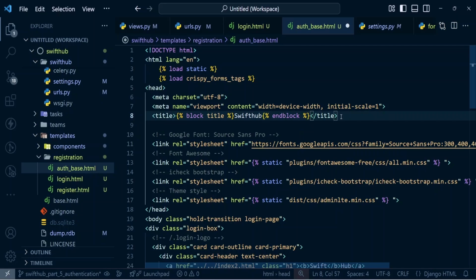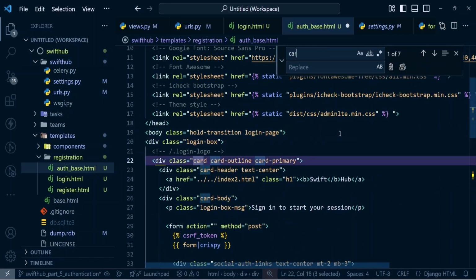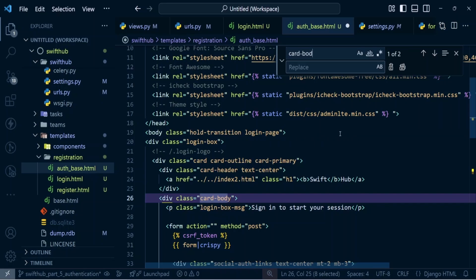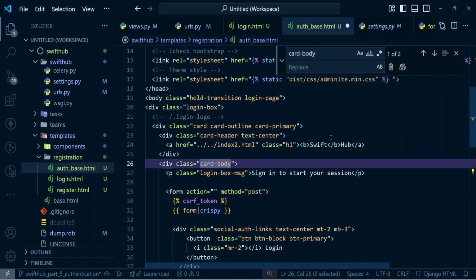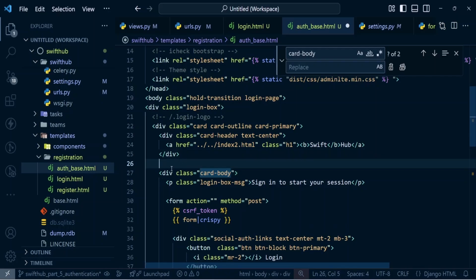That's perfect. Also, I'm just going to search for card-body. So card-body. Yeah. All right, so if you take a look at it, we have Swift Hub over here at the very top, and that is going to run on all of our pages. So you're going to leave it in the auth-base.html so that it is actually inherited on all the pages. But then the page specific things actually start from the card body. So I'm going to bring this one down like this.